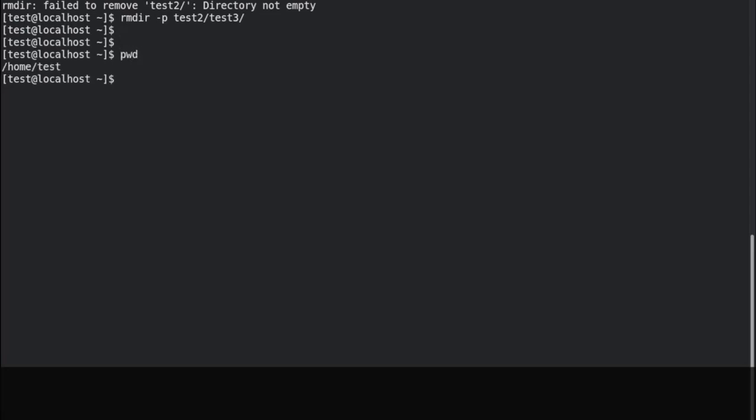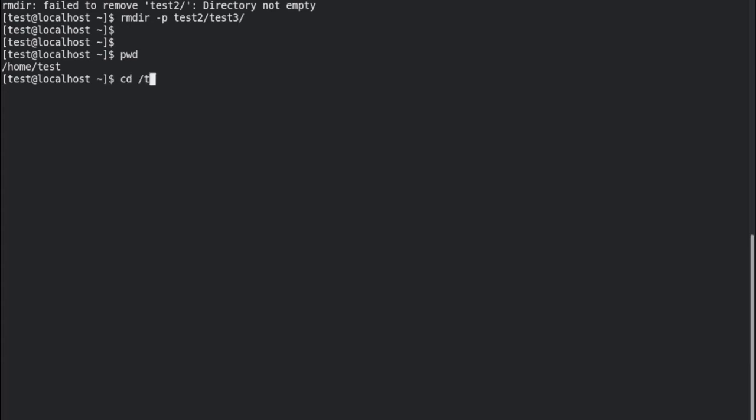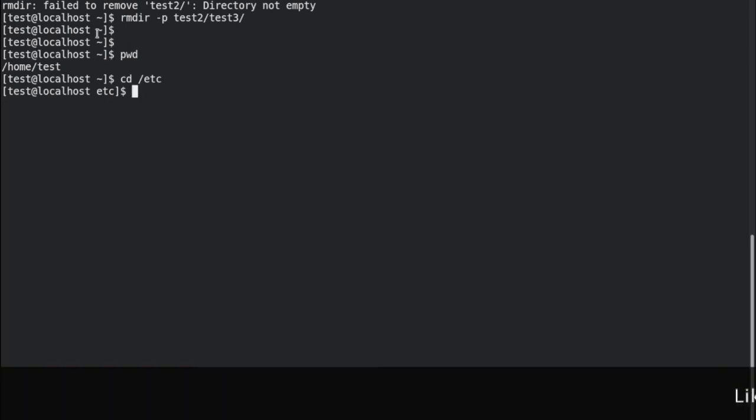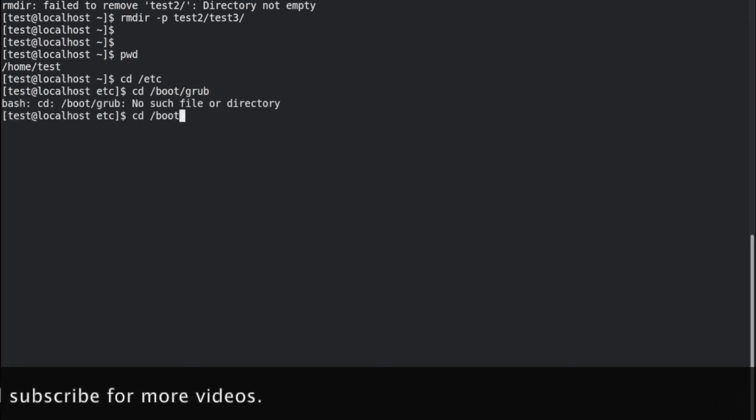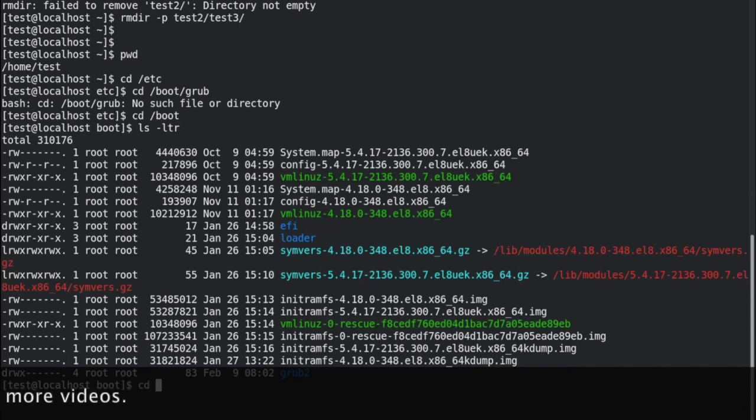How can you see the current working directory? The command will be pwd. How to change to the /etc folder? You can use cd /etc, which is the command if you want to navigate to it. Now if you want to navigate to /boot/grub, you have to do cd /boot and then grub. So we can move like this.